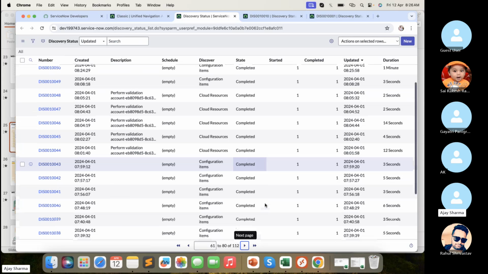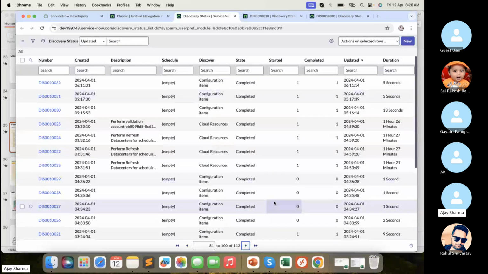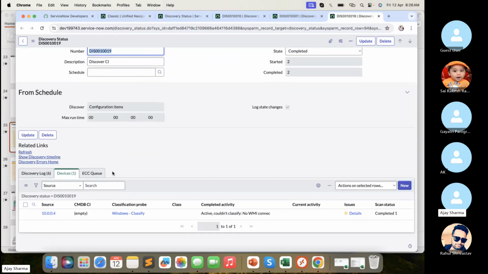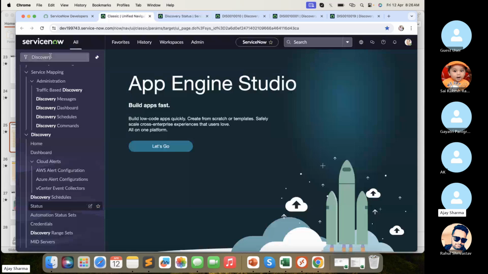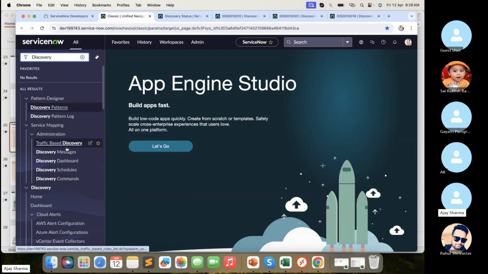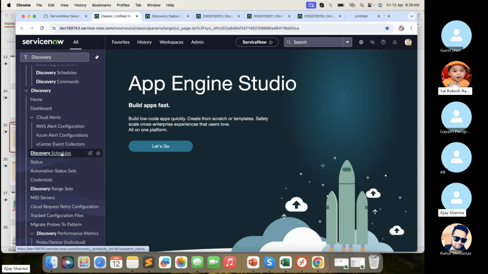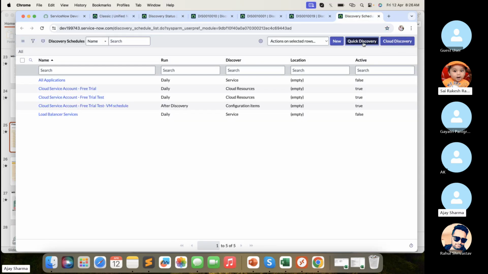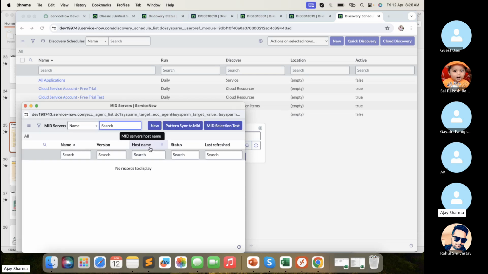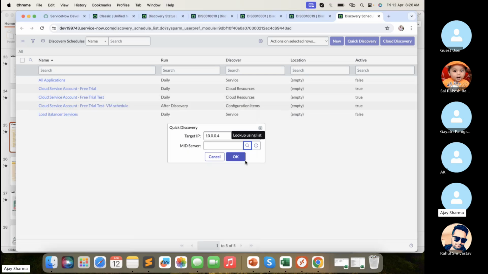So I'm on my PDI, doing a couple of things, and you can see lots of things here. Let me see if something is available. No. Let me try to discover that particular device. Where do I have to go? We have to go to the discovery schedule and run the quick discovery here. My MID server is down if I'm not wrong, so I cannot run that as well.